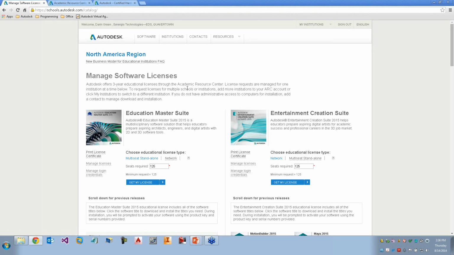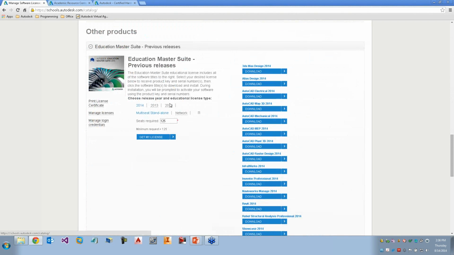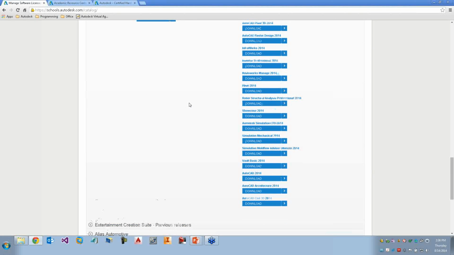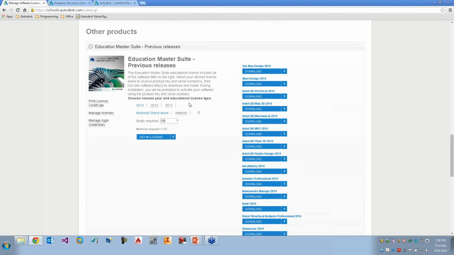I have another question that says, will we be able to get licensing files for older versions? So I can answer. Yes. You can actually go down into the list and select the 2014 version, 13, or 12. You can't go beyond that unless you actually purchase software other than the education software. John, is there anything you want to add there? Nope, I think you got it covered, Darren.